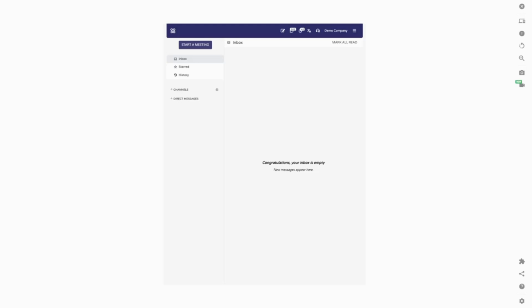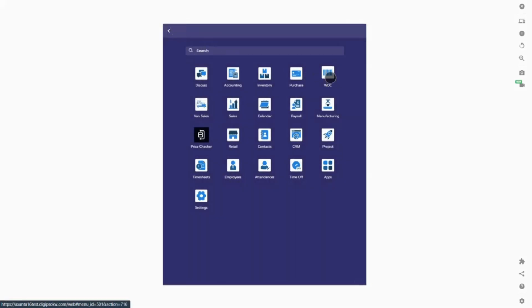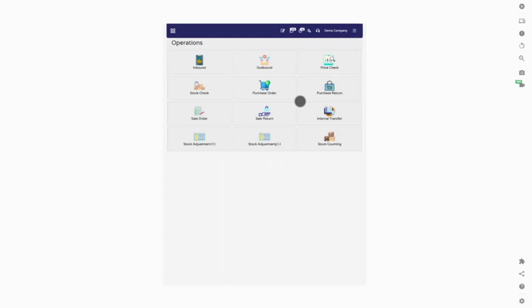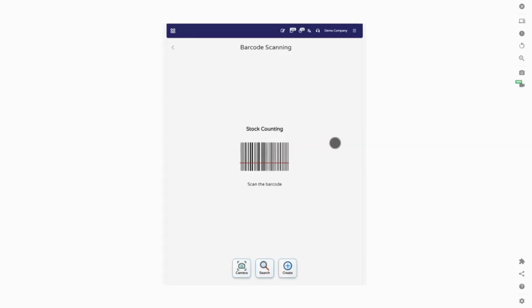So now let's assume that we are using the WDC on the handheld devices. In order to open the WDC, we shall click on this menu and click on this WDC module. So here you will find all the WDC operation types that we have created. Here you can see there is an operation type stock counting as well. So we shall click on this stock counting.